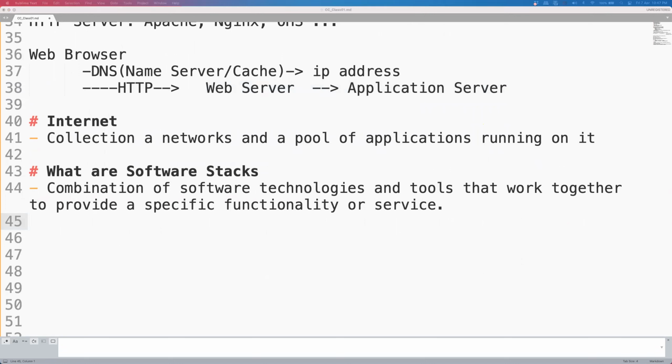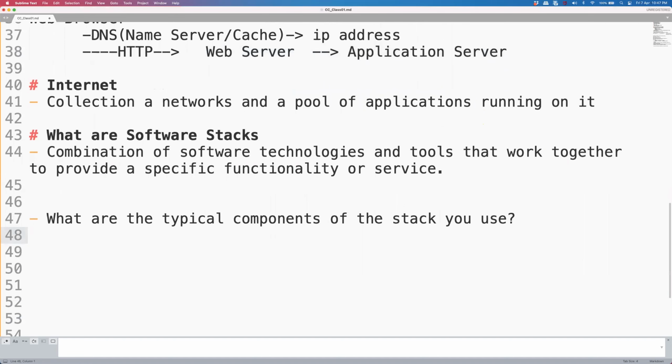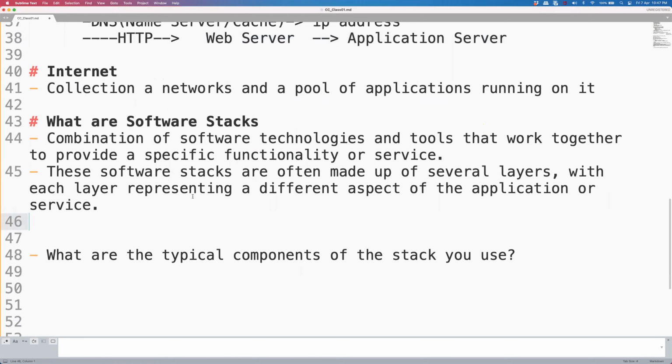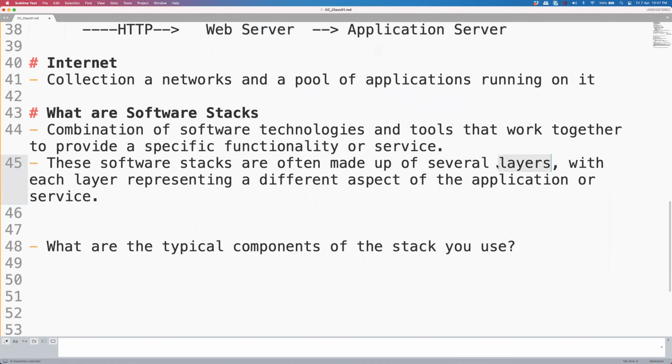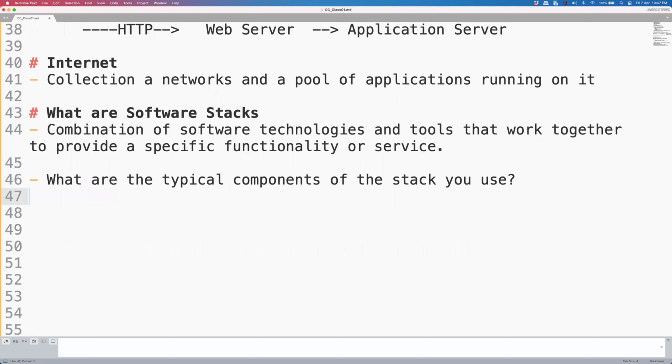So if we think about a very simple stack, let's talk about it and take answers from you only. Before that, one more line I need to add in the definition: these stacks are often made up of several layers, and each layer represents a different aspect of an application or service. Yeah, this is not important. Let's skip this.